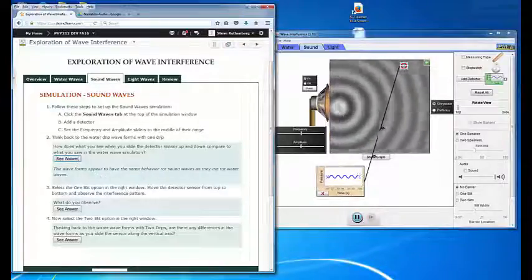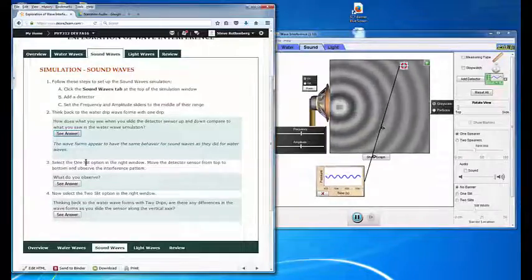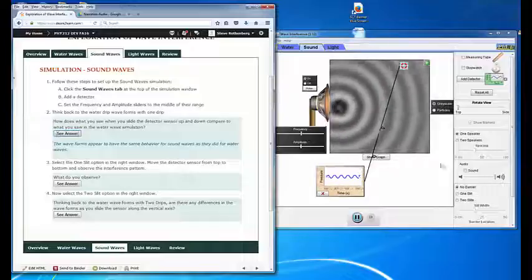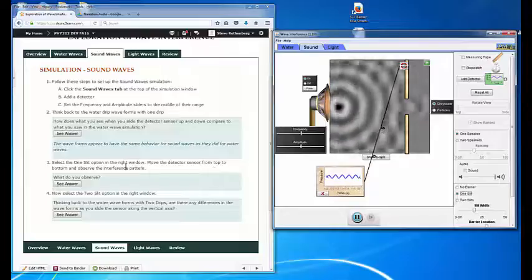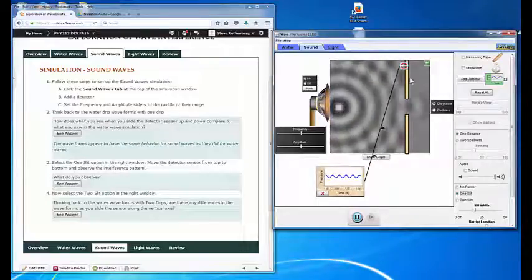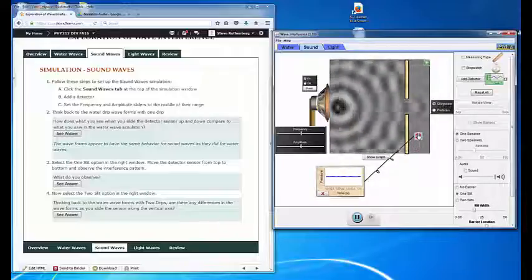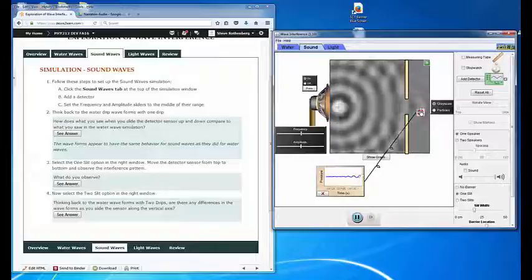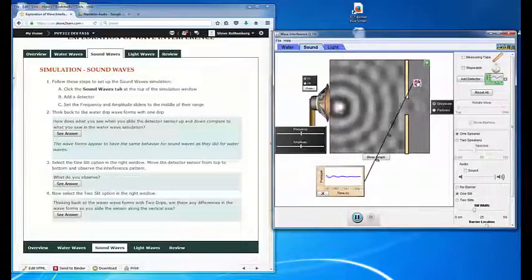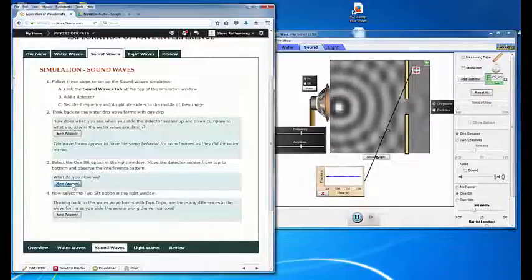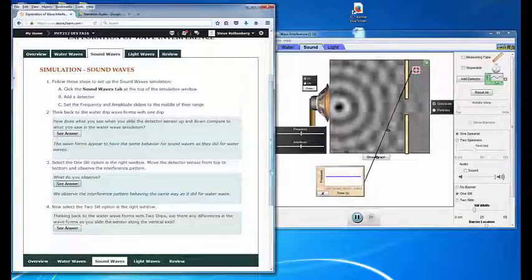The waveform appears to have the same behavior for sound waves as they did for water waves. Step 3. Select the one slit option in the right window. Move the detector sensor from top to bottom and observe the interference pattern. What do you observe? We observe the interference pattern behaving the same way as it did for the water wave.